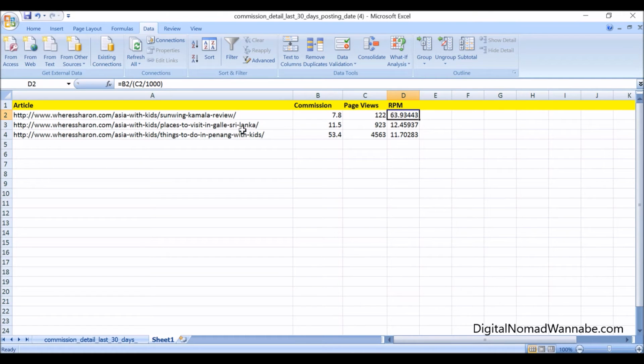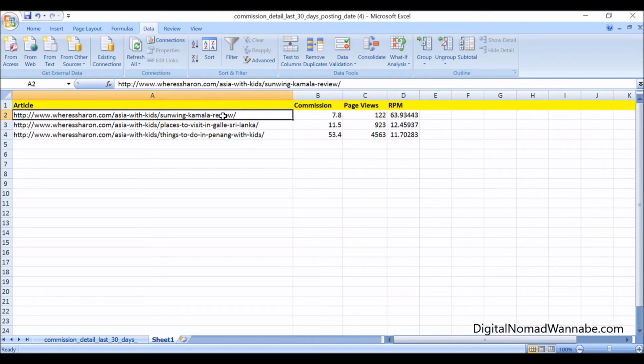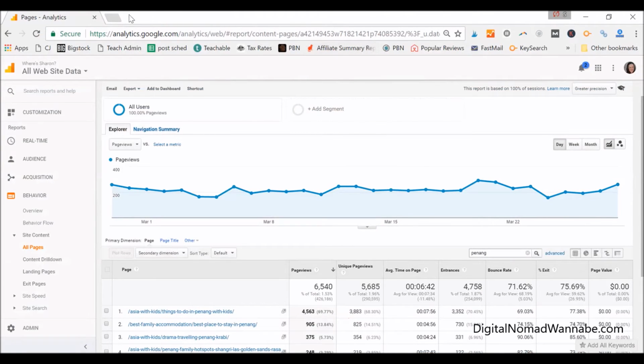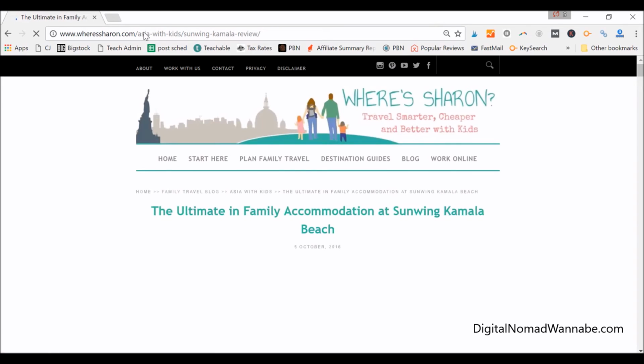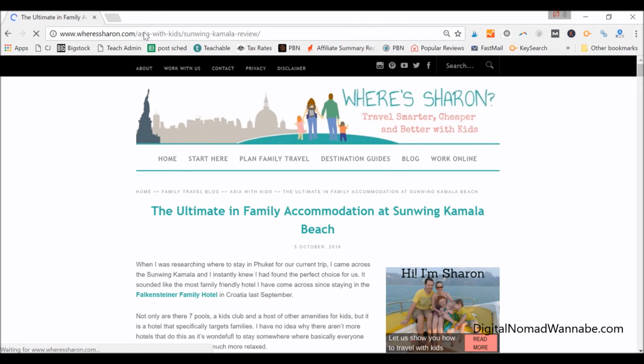What's better? So what we would do now is go open these posts up and take a quick look and see what's happening. Why are they better? Why is this earning so much higher than the other ones? Now, even without opening it up, I know what this is. I know why it would be earning more. It's a review on one hotel.